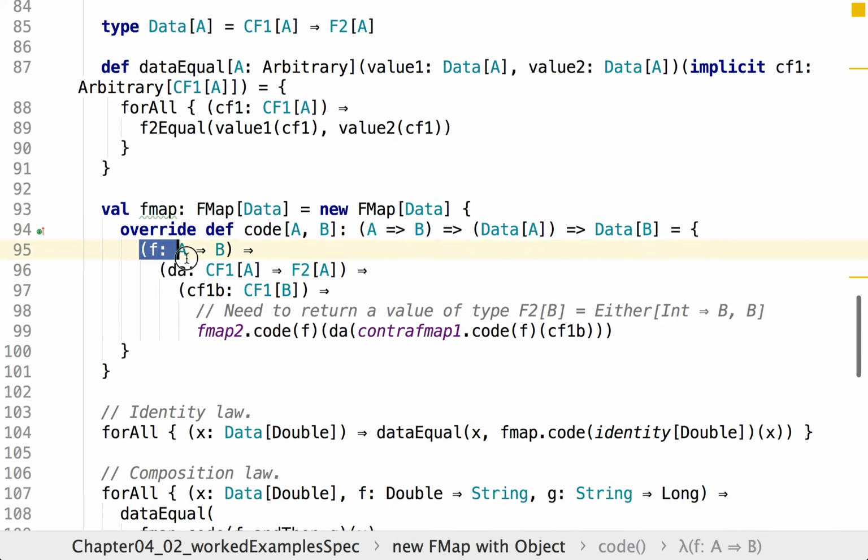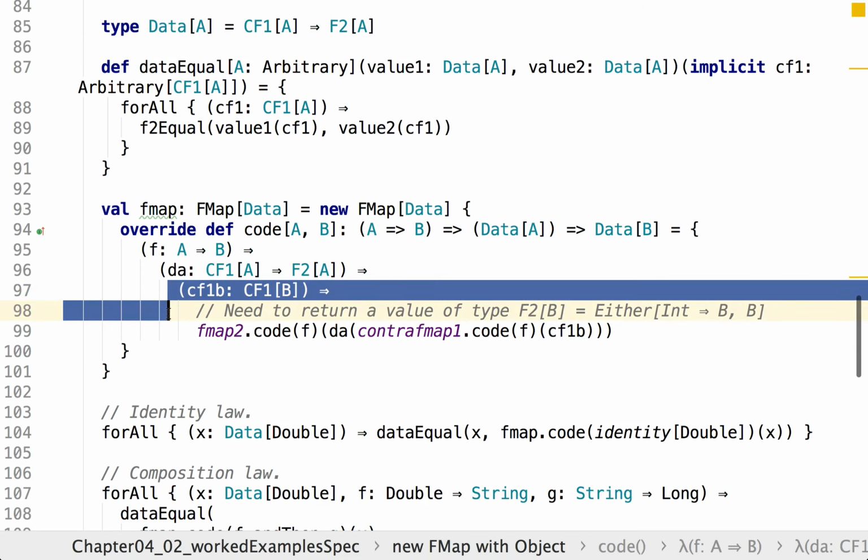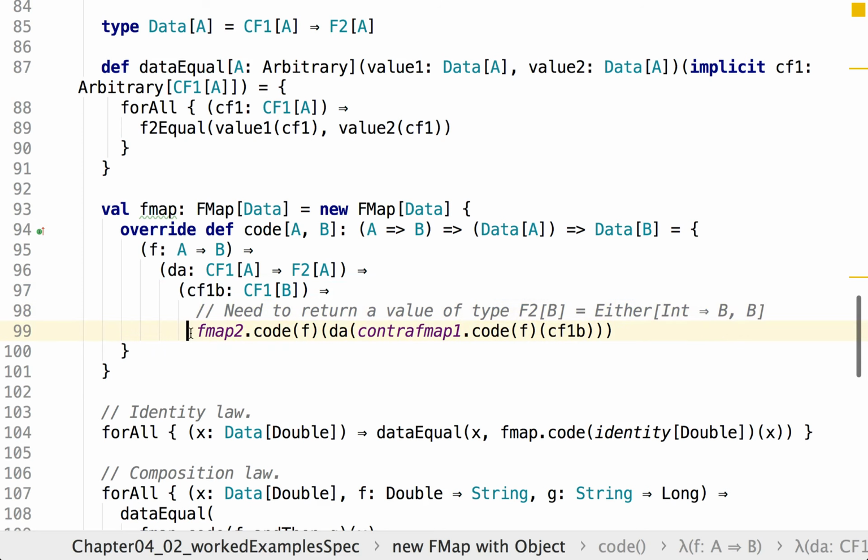Well, this seems to be a lot of code, but actually this is just a definition of types for clarity. I have an argument f of this type, an argument dA, which is data A, and an argument cf1b, which is part of data b. So data b is cf1 of b going to f2 of b. So it's a function that takes cf1 of b as an argument, so I have to return that function. So that's how I'm returning it. And the result must be f2 of a. So all this must be f2 of a.